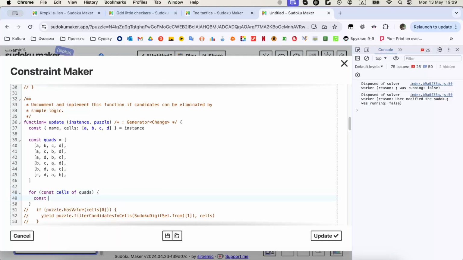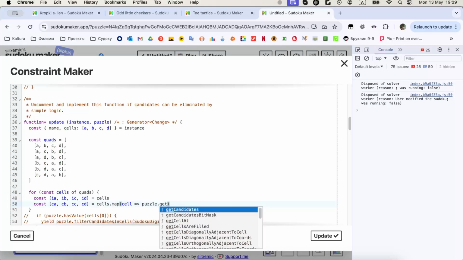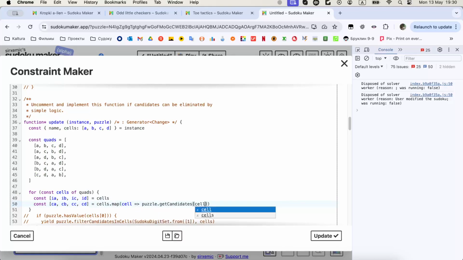So these are the cells, and these are the IDs, and these are the candidates. Okay.